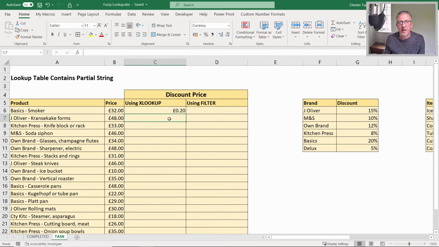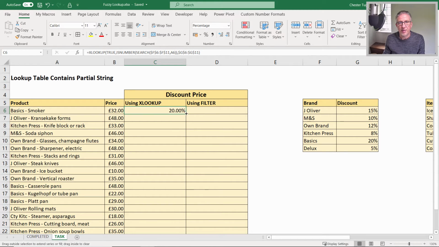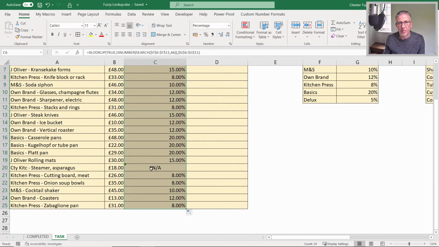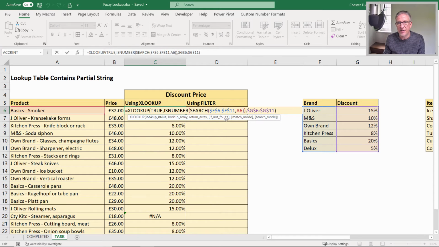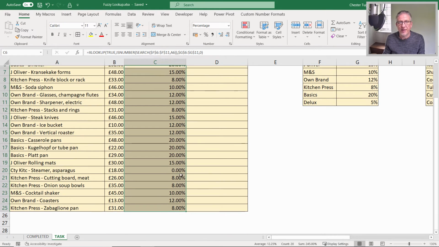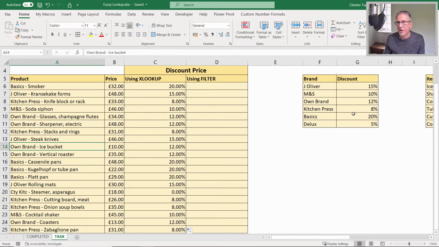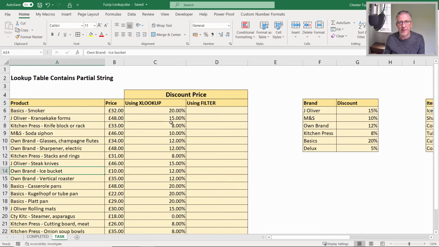And if I press enter, let's just format this as percentages. And then if I copy this down, I've got a little problem here because City Kitsch isn't featured here. So what I can do with this if not found argument is just say zero, because there's no discount for that brand. So if I copy that down, I get my zero there. And if we have a look, for example, Basics brand, 20% discount. Let's take another one, Own Brand, 12% discount. You can see it's picked out the correct discount.